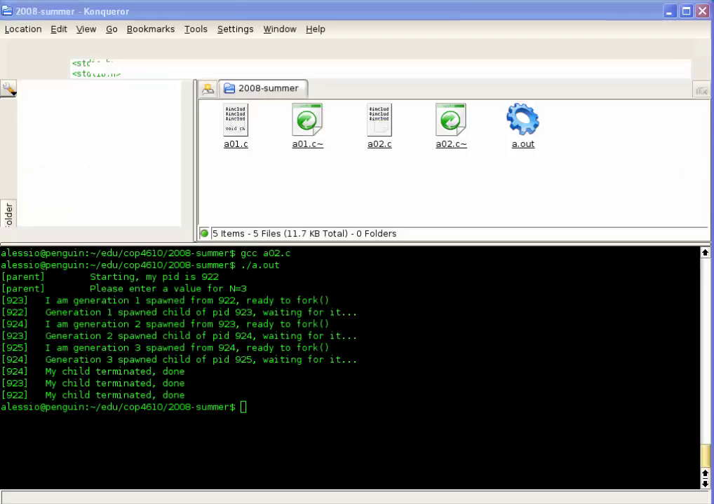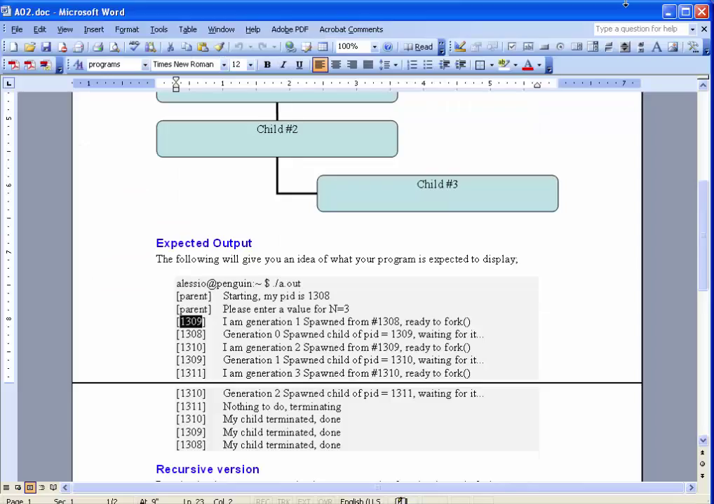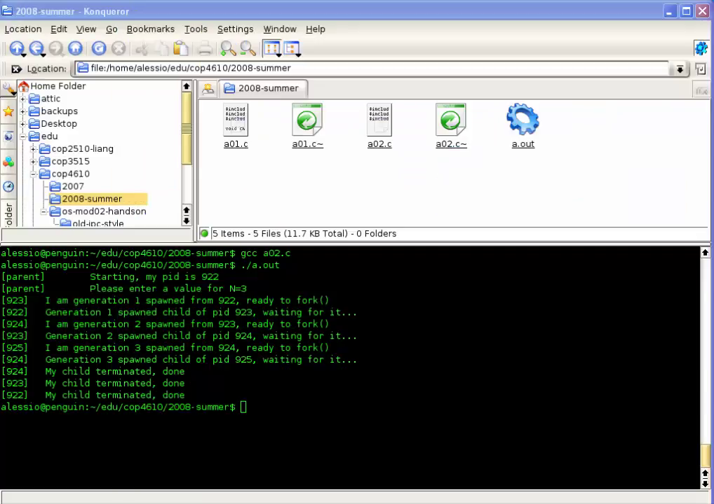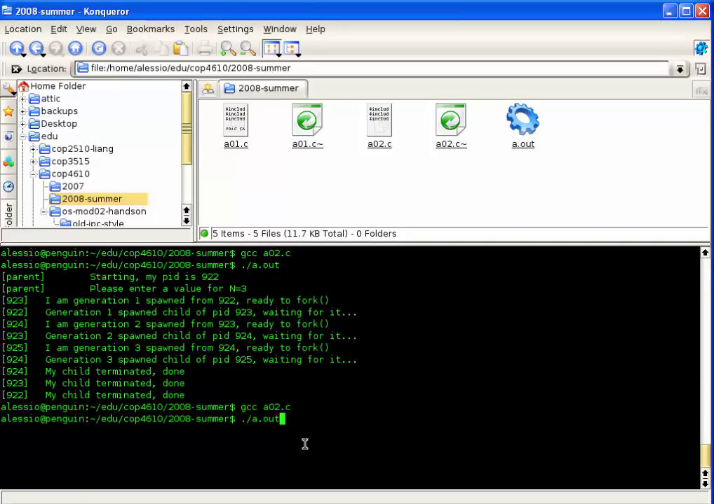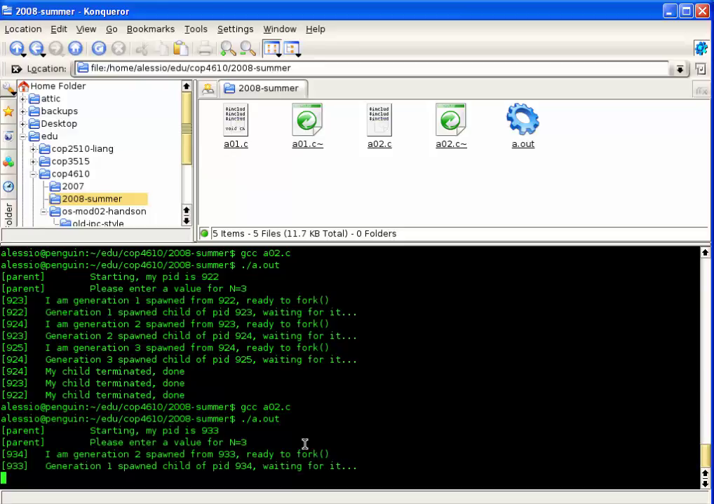We're going to minimize this. Let's get this out of the way for now. And we go back to Konqueror. Compile. ./a.out. I want 3 processes, and we're going to let it run.